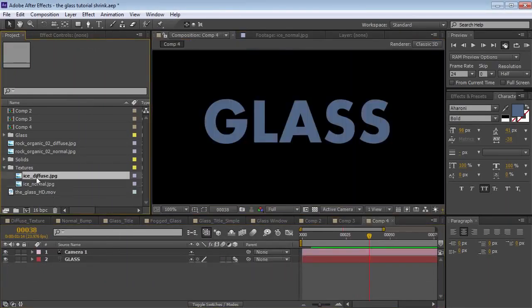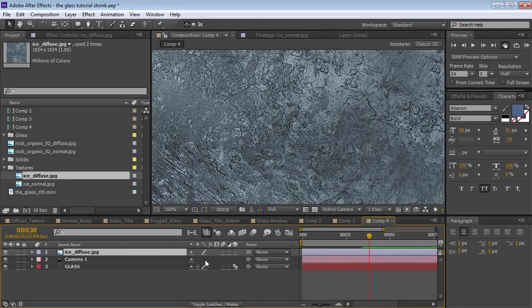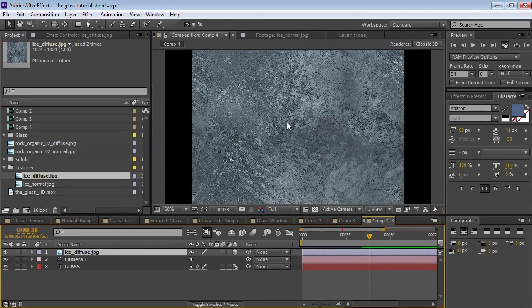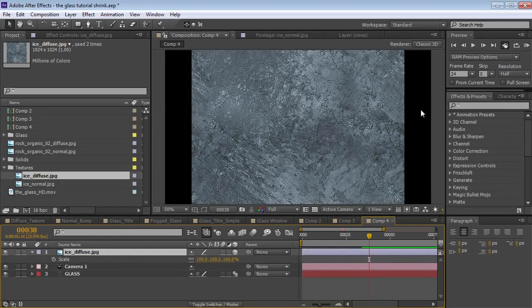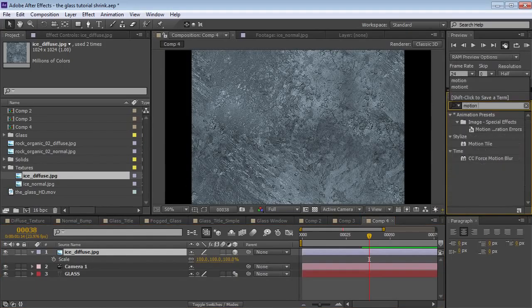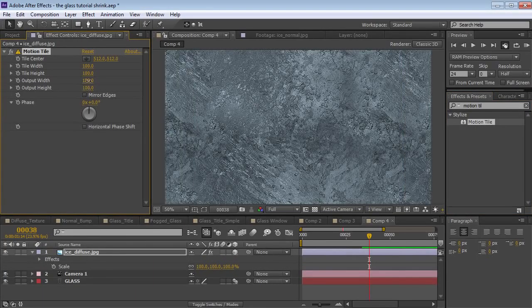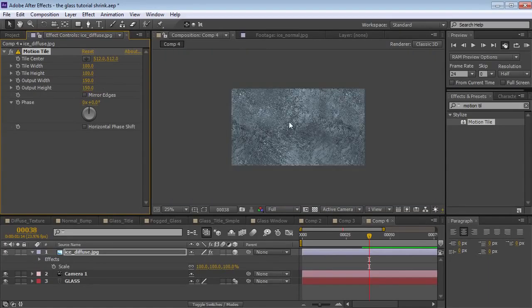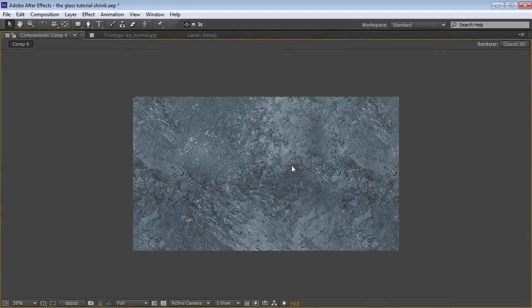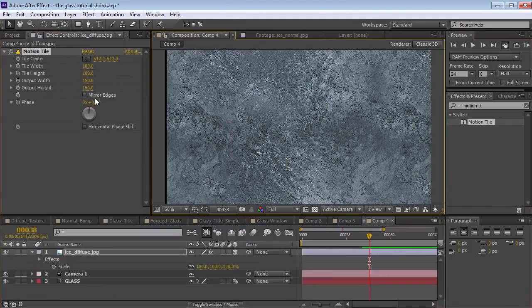What I want to do is take our ice diffuse texture and bring it out into our comp. We're also going to make it a 3D layer. Now, the image is not quite large enough, so we're going to tile it using the motion tile effect. So we'll take the motion tile, drop it on our ice, and we're going to expand the output. So we'll just increase that, maybe 150, 150. So the other nice thing about all the Pro Shaders is they all loop perfectly. So you can kind of see there's no looping lines, even though we're sort of repeating those edges.